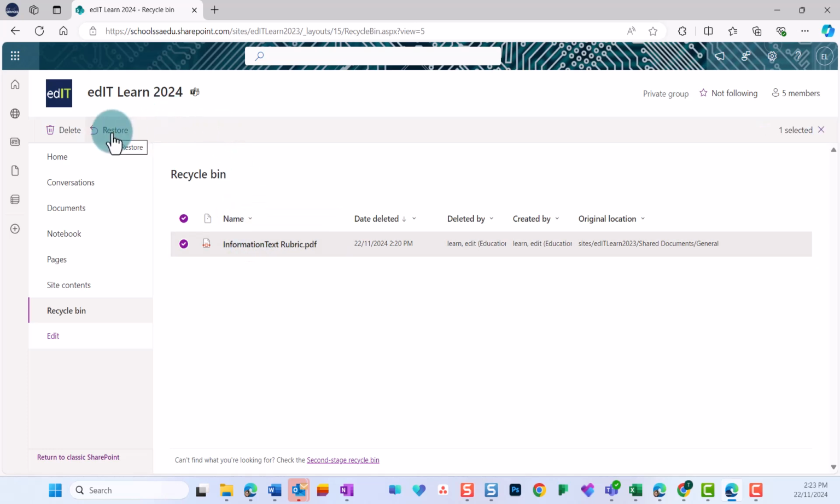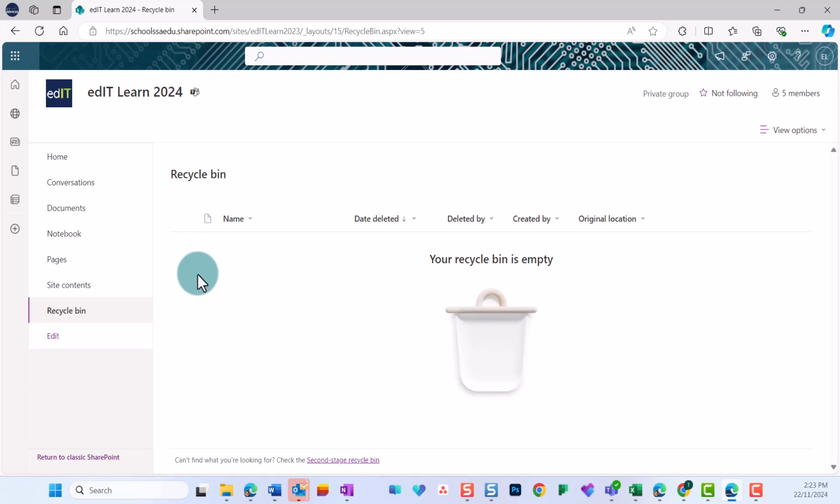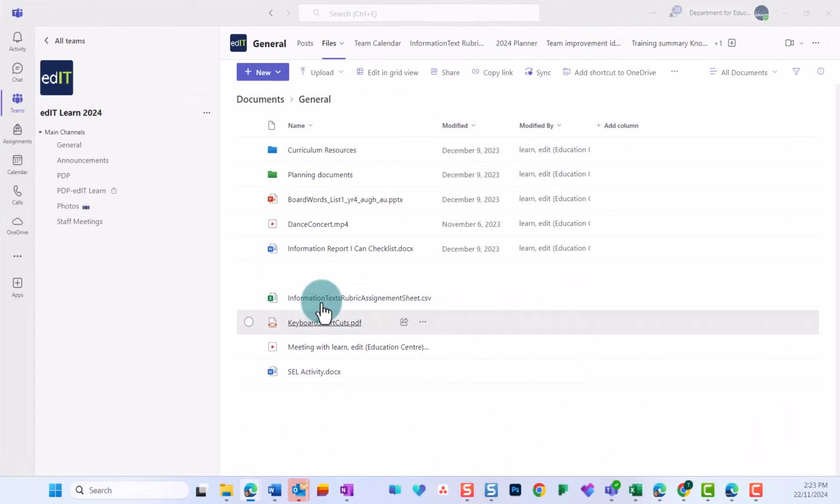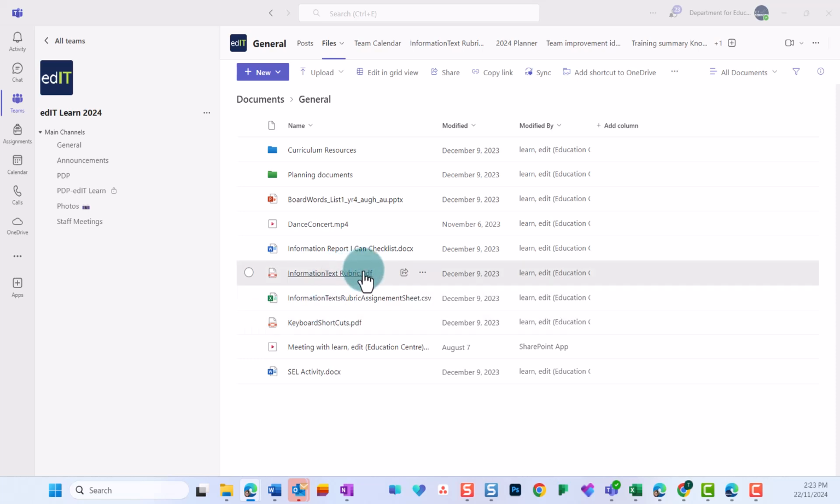At the top, select Restore. The file will disappear from the Recycle Bin list. Now, if you go back into Teams, the file will reappear.